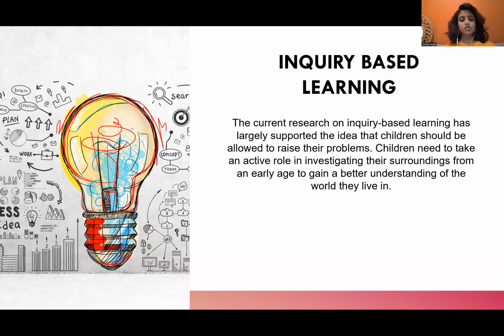The current research on inquiry-based learning has largely supported the idea that children should be allowed to raise their own problems. Children need to take an active role in investigating their surroundings from an early age to gain a better understanding of the world they live in. Moreover, children's experiential learning approach and inquiry fuel their curiosity and push them to find the solution.